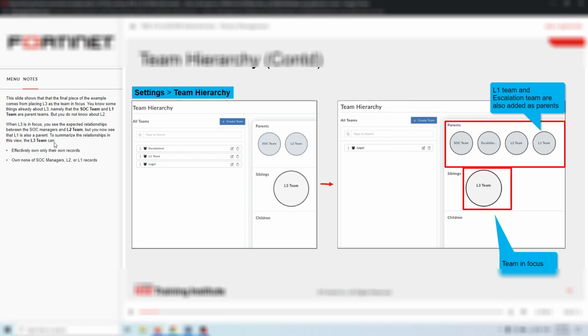This slide shows that the final piece of the example comes from placing L3 as the team in focus. You know some things already about L3, namely that the SOC team and L1 team are parent teams, but you do not know about L2. When L3 is in focus, you see the expected relationships between the SOC managers and L2 team, but you now see that L1 is also a parent. To summarize the relationships in this view, the L3 team can effectively own only their own records, and own none of SOC managers' L2 or L1 records.